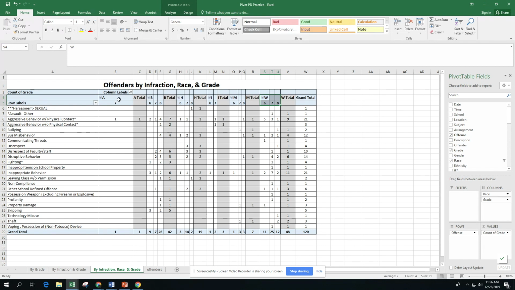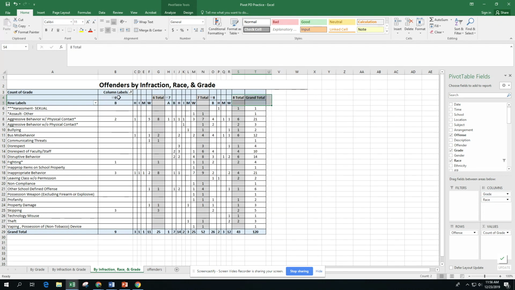Here we were focused on the race and then a breakdown by grade. However, if we wanted to flip that and focus on the grade first and then the race, we would simply flip the pivot table to do so. Now you're looking at 6th grade and then the racial breakdown of 6th grade offenders, 7th grade and the racial breakdown of 7th grade offenders plus your totals, and then your 8th grade broken down by the number of offenders.